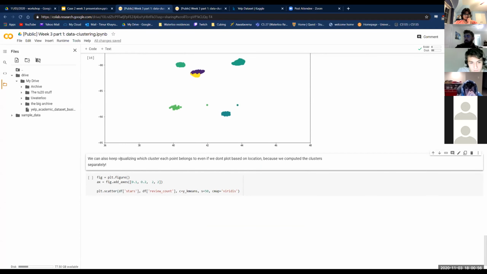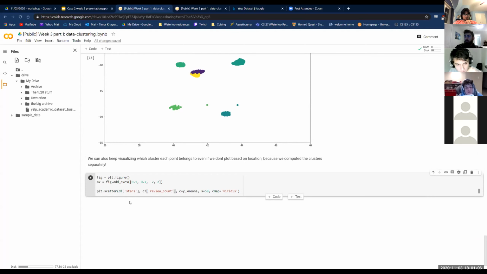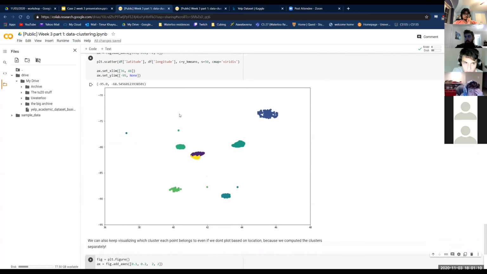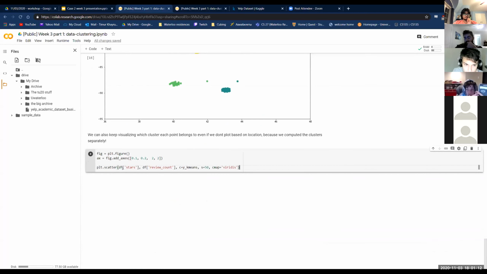We can also keep visualizing which cluster each point belongs to, even if we don't plot based on location, because we computed the clusters separately. Check this out. I'm going to plot all of the points, but not based on latitude and longitude. I'm going to plot them based on stars and review count, except I will keep the color classification. Let's see what happens.